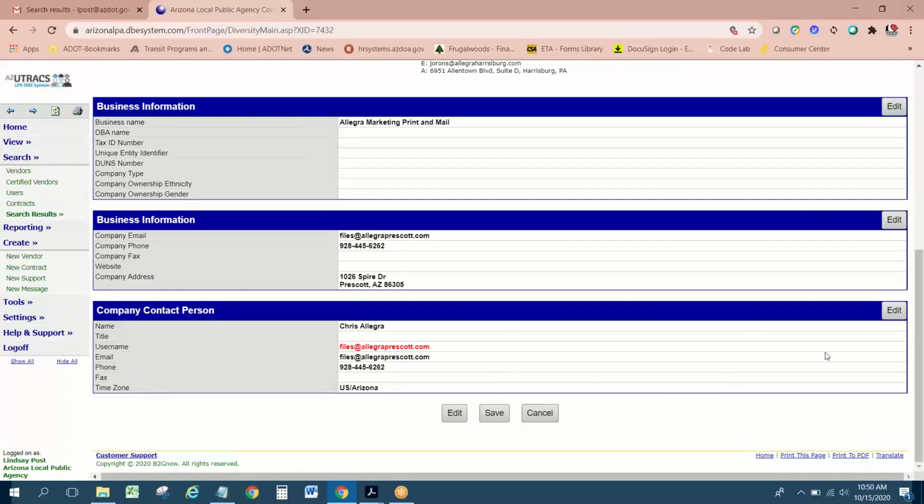Okay, let me just check if I got anything in the chat. Okay, so we'll leave Chris's name as it is, Chris Allegra. That is very likely not his name. If it is, then it's amazing. But we can edit that after the fact. Let's go ahead and hit save so that I can show everybody how to use this information to create a contract.